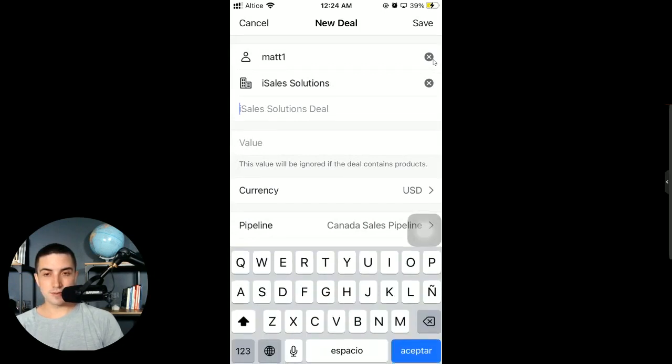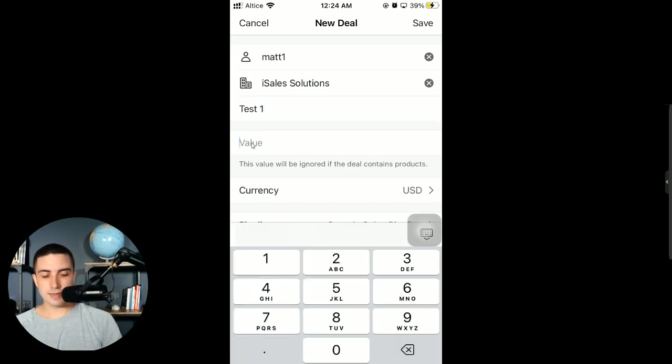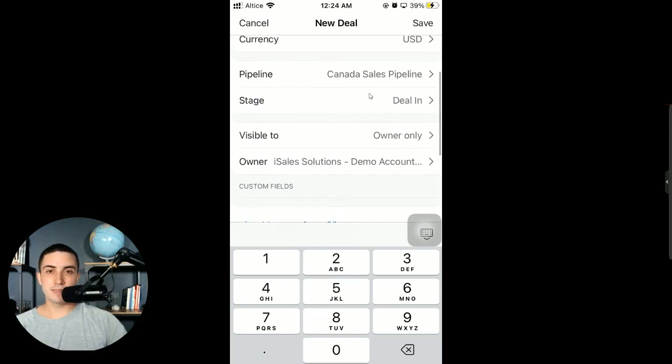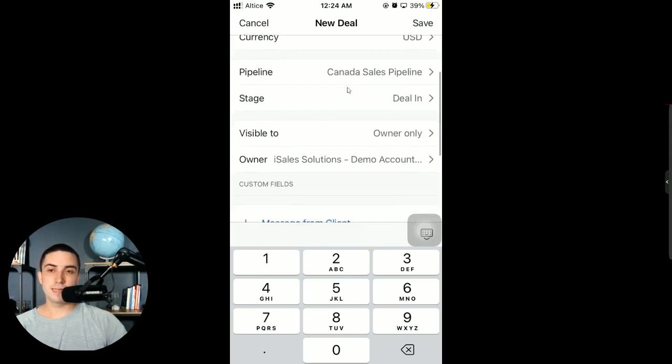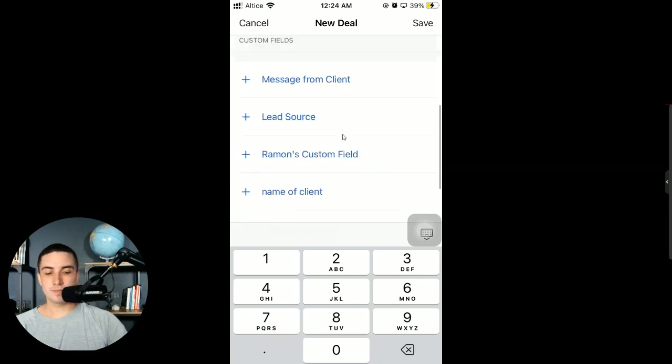And add in the deal title as you want. Add in the value. And other details as you typically would for any other deal. You can see up top you have the standard system data, pipeline stage, and then you have the custom field data down here below.